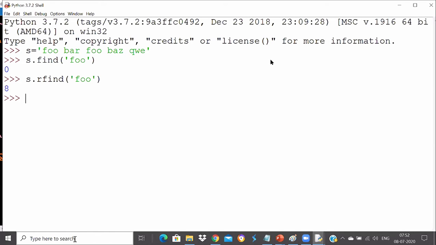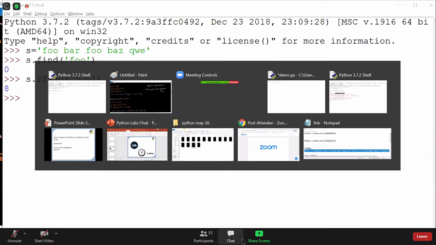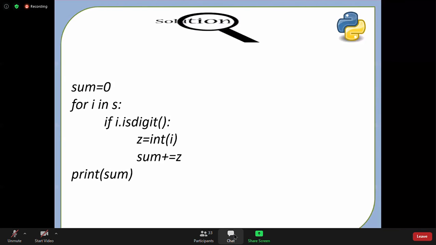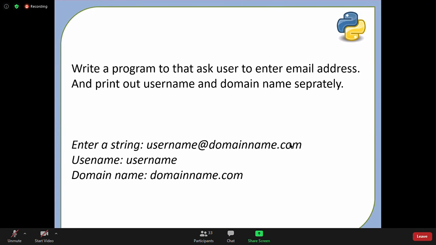Okay, very good. So let us do one small exercise, whatever we have learned till now. Let us do one small exercise and then we'll go for the next topic. So let's see the next lab here. Can you do this program? Write a program that asks the user to enter an email address and prints out the username and domain name separately. Suppose you enter a string as username@domainname.com, then you should divide them and print the username separately and the domain name separately.